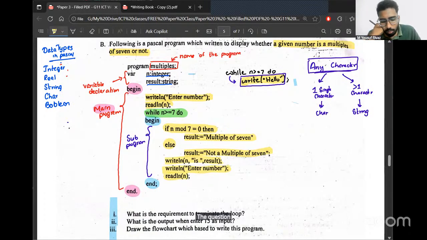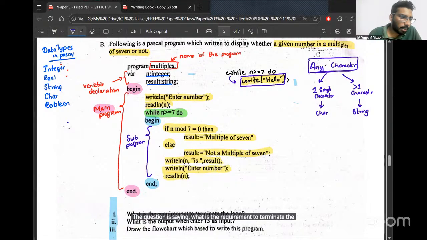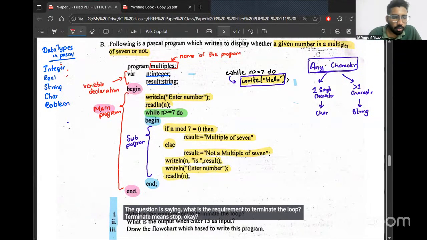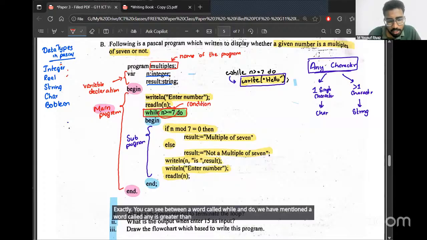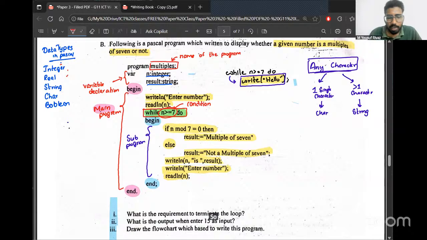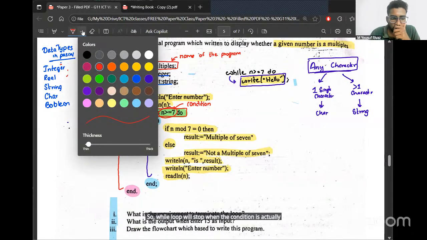The question is saying, what is the requirement to terminate the loop? Terminate means stop. Here they have used a while loop, right? By default, a while loop will stop when what happens? When what is false? Exactly. Between the words while and do, we have mentioned n is greater than or equal to 7. That's what we call a condition. So a while loop will stop when the condition is false.